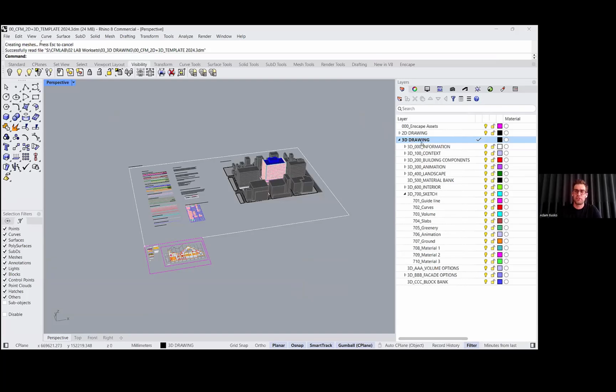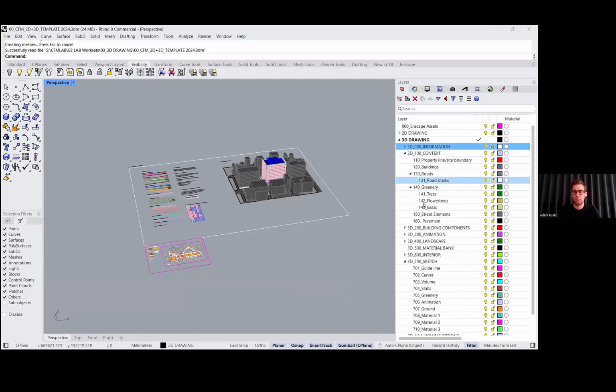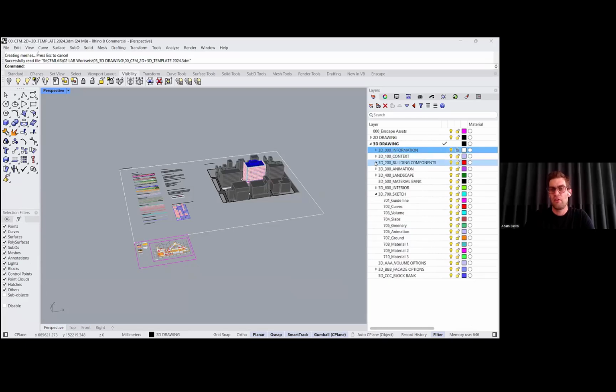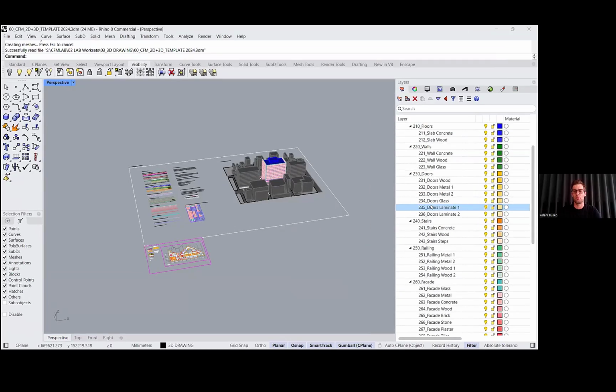The way it works is that we have a bunch of different categories here, starting with information, and this is where you have all of your text, grids, the underlying images, something that once you're done with it, you just lock. Same with context. You put all of your context in here, then lock it away. Very important part of it is the building components. Here we specify all of the parts of the building that we'll be working with.